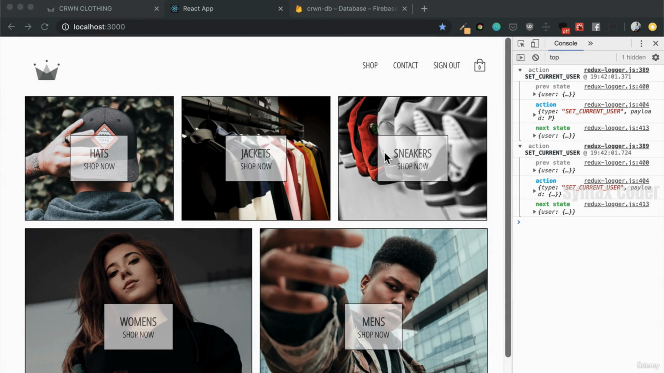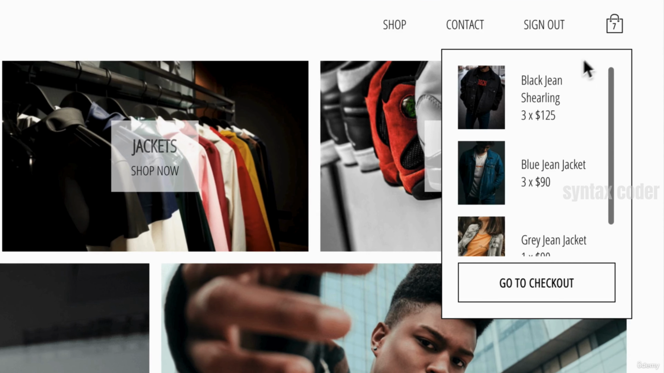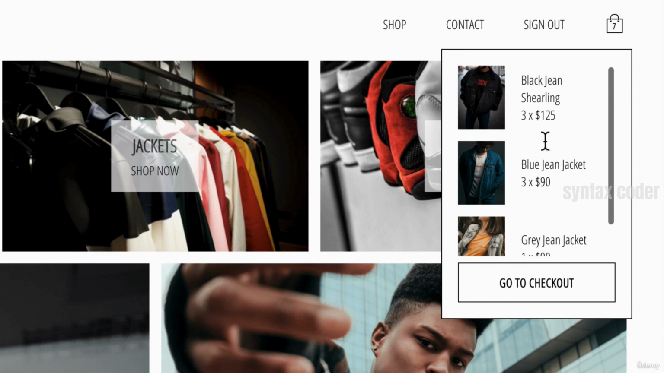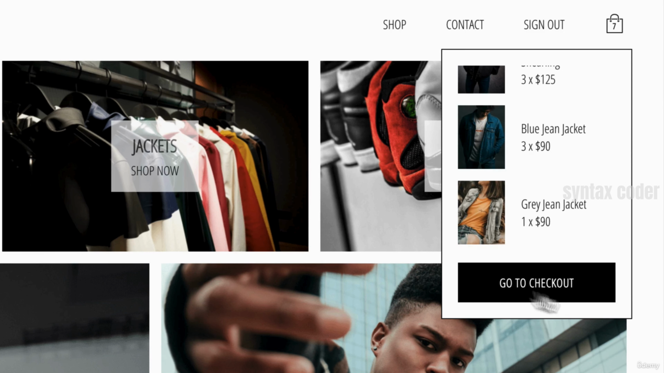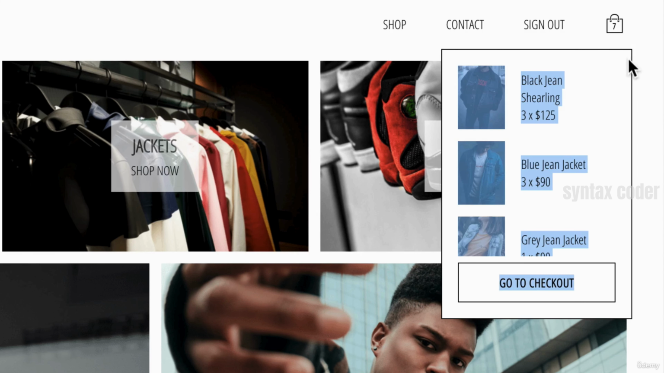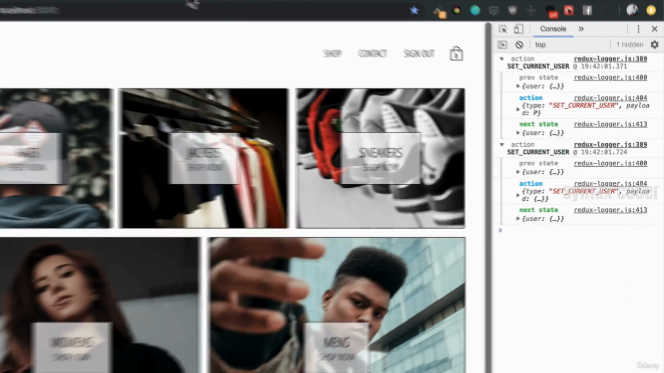Now that we have our cart icon component, let's start building our cart dropdown. So if we look at our dropdown, we know that there is a container. There is this section with items inside that is scrollable. And there's also a go to checkout button. And it opens and is seemingly stuck to the area just underneath our cart icon. So let's start building this component.